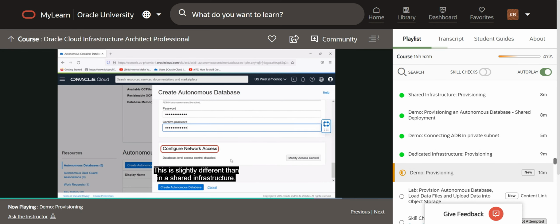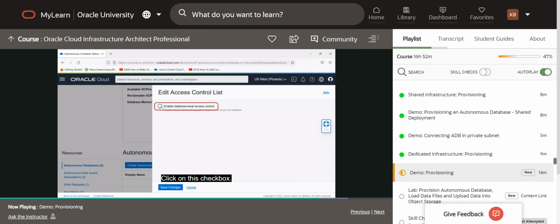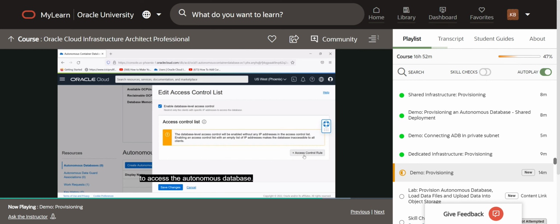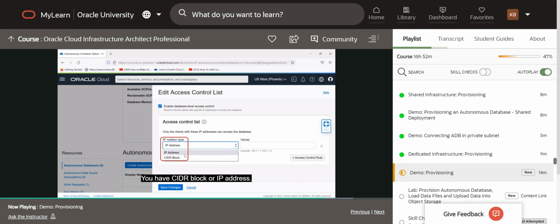For configure network access, this is slightly different than in a shared infrastructure, and this is disabled by default. If you want to modify the access control, click on modify access control. Click on this checkbox, and then you have to create an access control rule which should contain the list of IPs that will be allowed to access the autonomous database. Click on the access control rule, choose the IP notation type. You have CIDR block or IP address, and then you choose the values for that, and then save it.